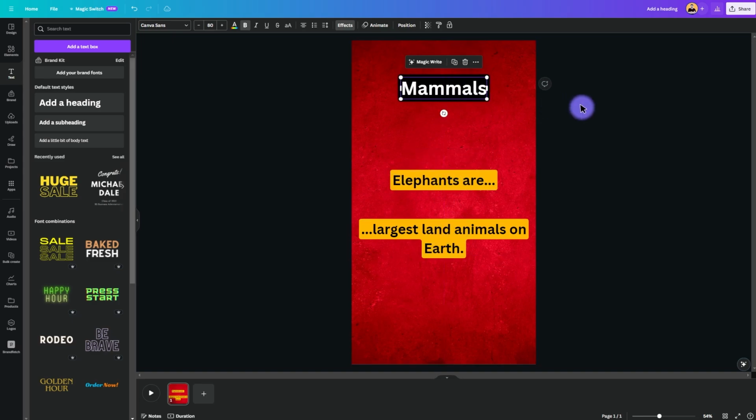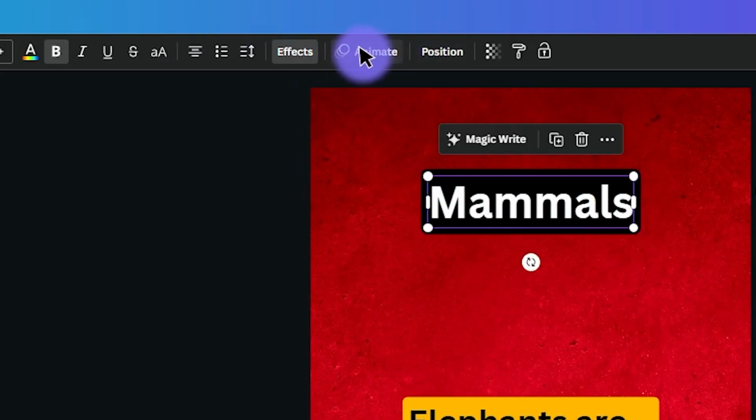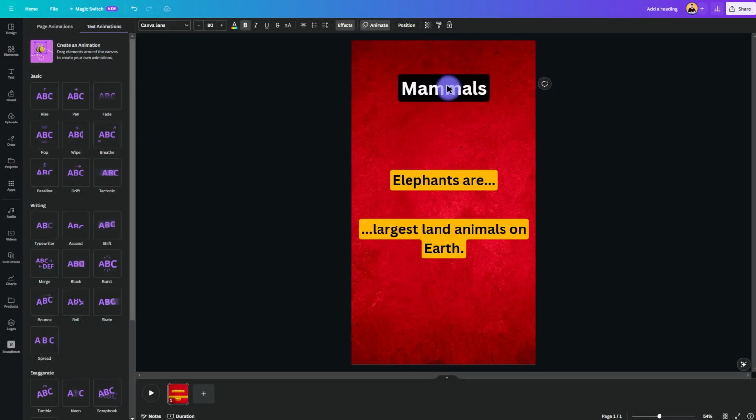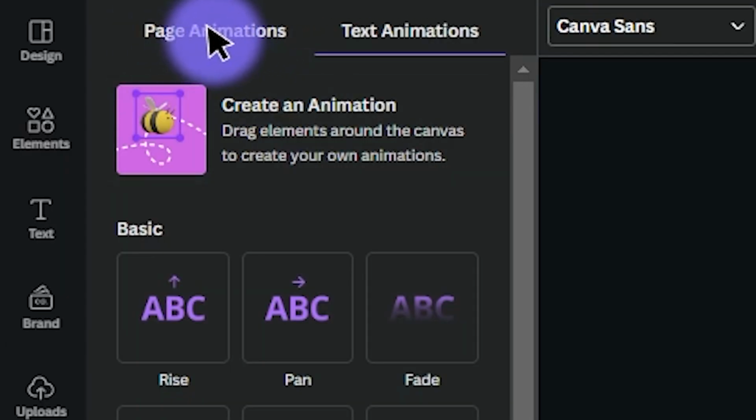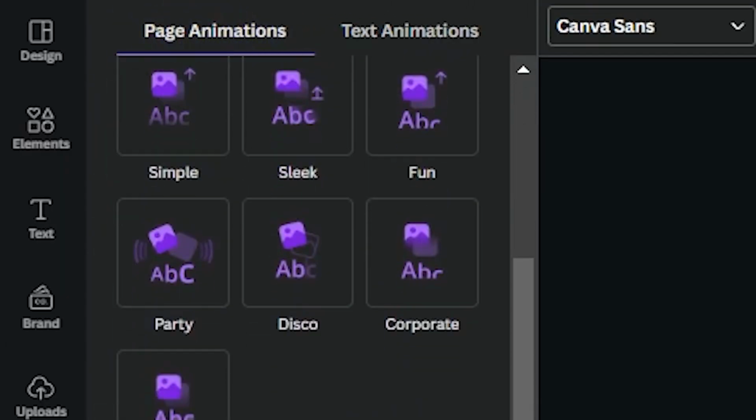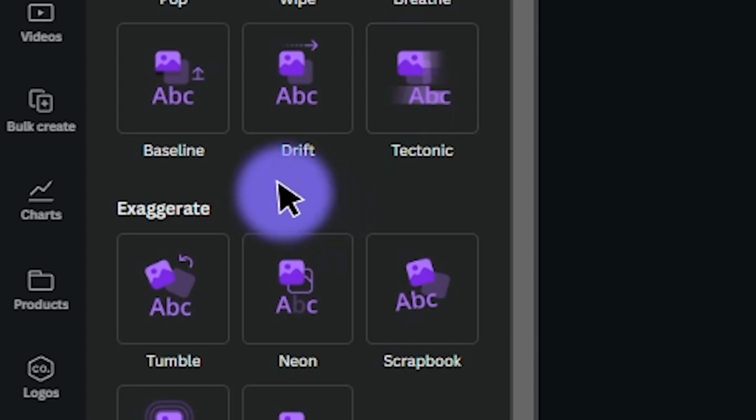So this looks good, and maybe if you want you could adjust the size of it again, but I think this looks fine. And now, like I said before, you have to adjust everything in the first page before bulk creating this. So let's click it and go to animate over here. You can either click each layer and keep changing the text animations, or you could go to page animations over here and do the animations at once.